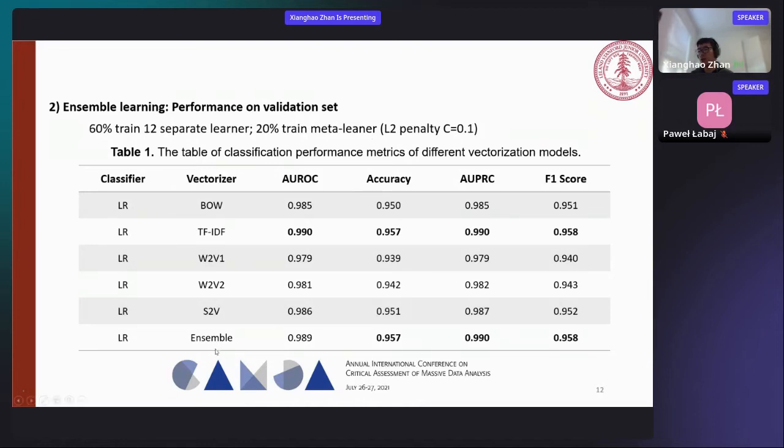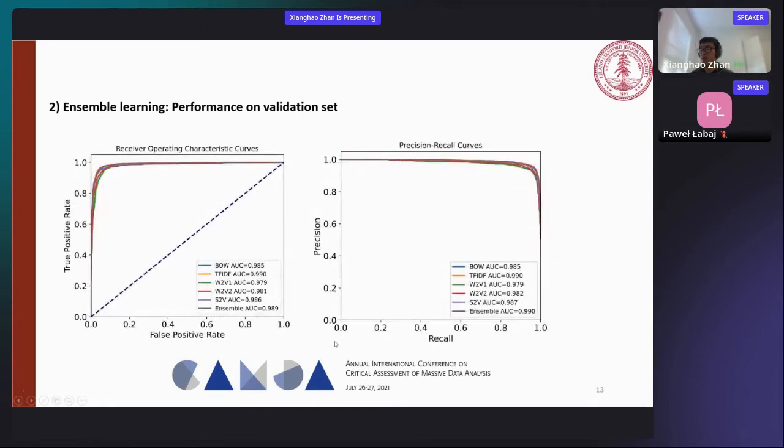Here we could see that the ensemble learning models generally perform similarly to the previously best performing TF-IDF model, with the same accuracy, AUPRC, and F1 score, and a similar AUROC score. And after we visualize the area under the receiver operating characteristic curves and precision recall curves, we could generally see that the orange curve, which indicates TF-IDF performance, and also the brown curve, which indicates the ensemble learning model, are generally performing the best in these two metrics.